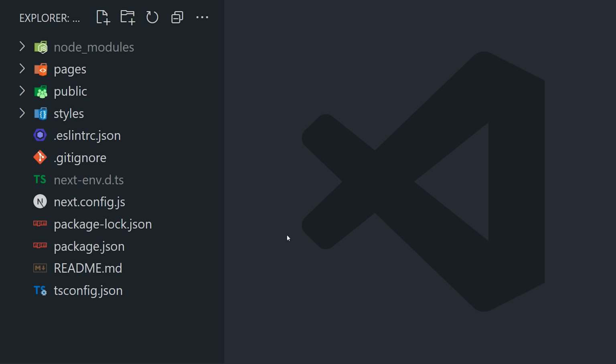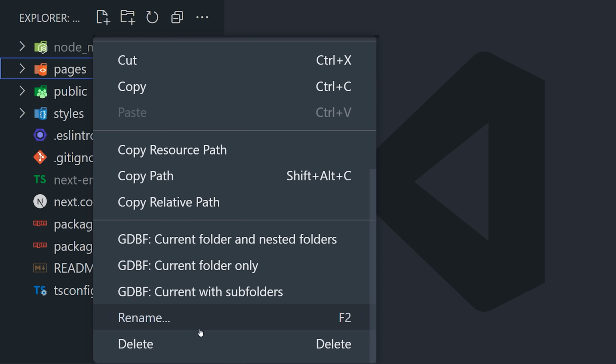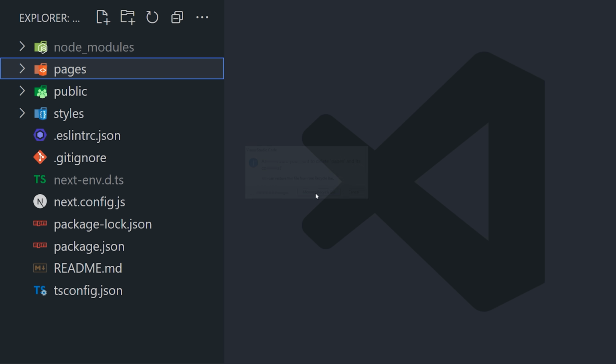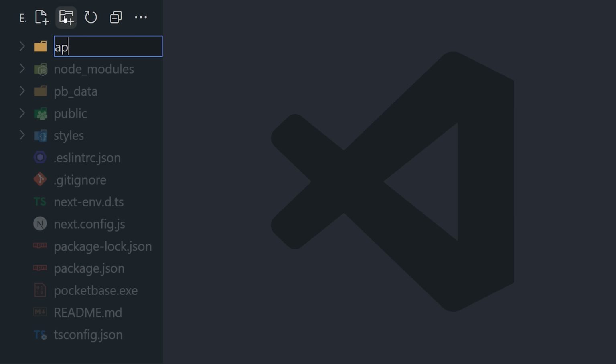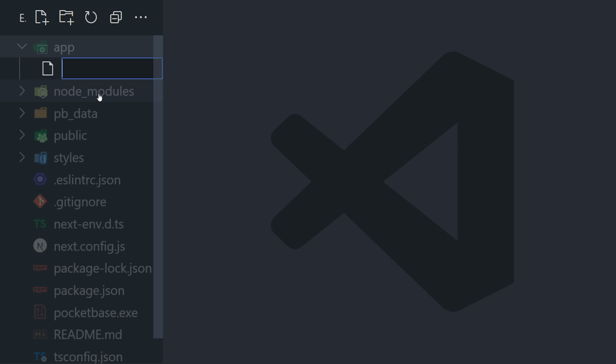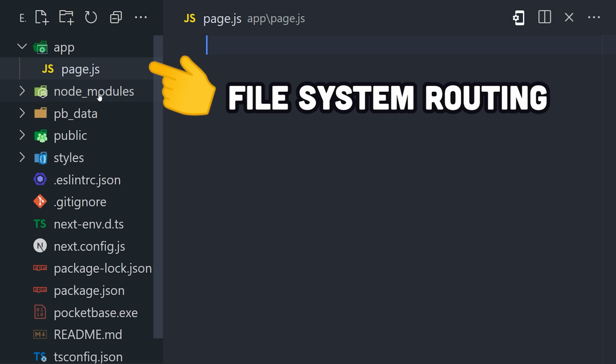Currently in the file system, you'll see a pages directory, but go ahead and put that in the garbage because that's the old way of doing things. The new way is to add your routes in the app directory. Next uses file system routing, where the names of directories define the actual URL structure of your web app.